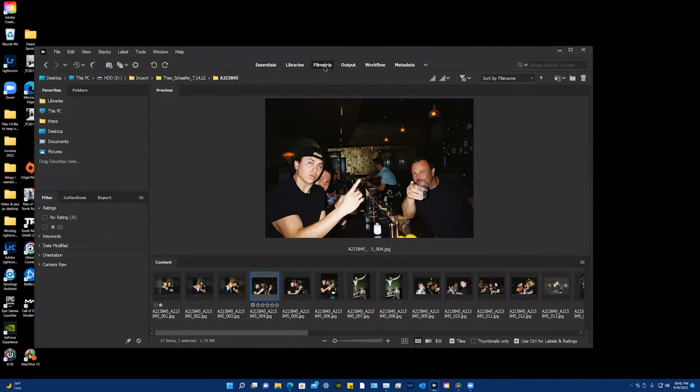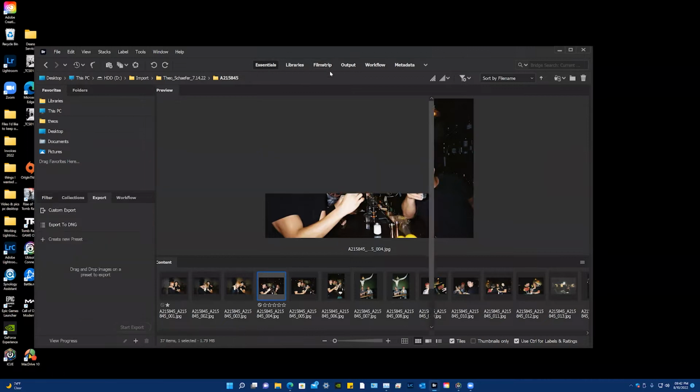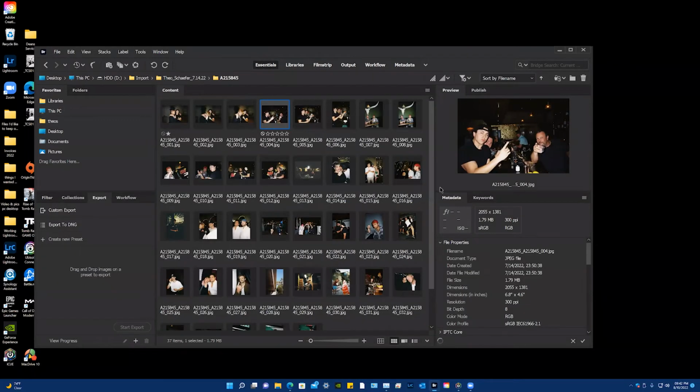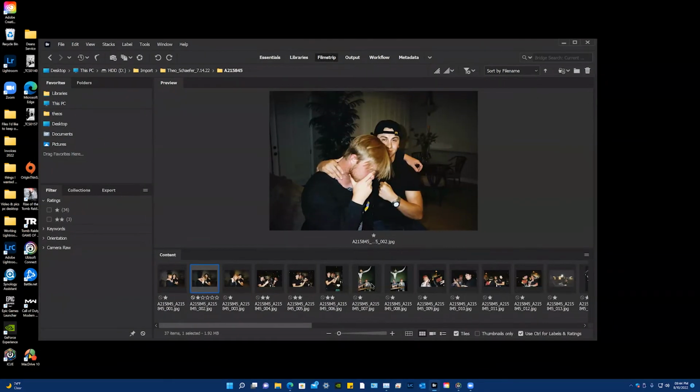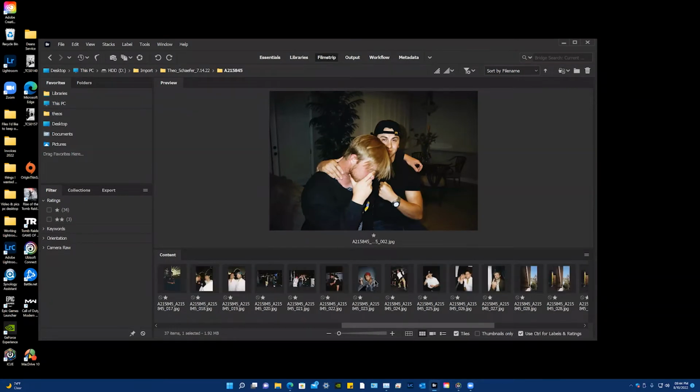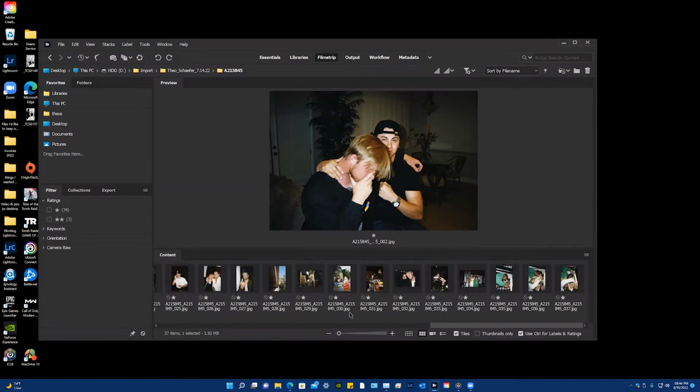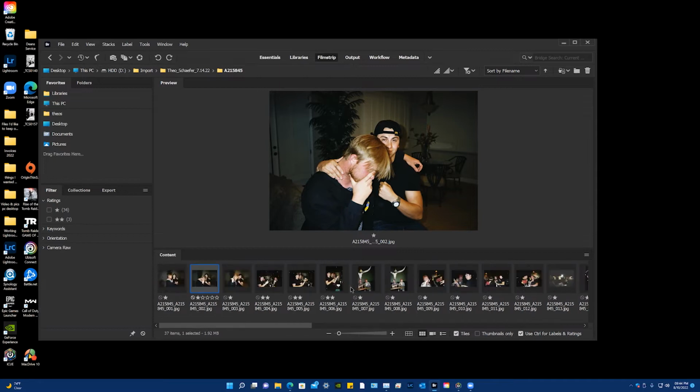I am working in the film strip. You can go to Essentials, which gives you some different kind of options and information as to what color profile you're using or what color profile the photo is, the dimensions, size. I've gone through, I've starred all of them. I'm keeping all of these because, again, they're personal and I want to keep them. Some of them are rated as 2. They're photos that are maybe a little bit more unique, whatever. I'm going to go Control A.